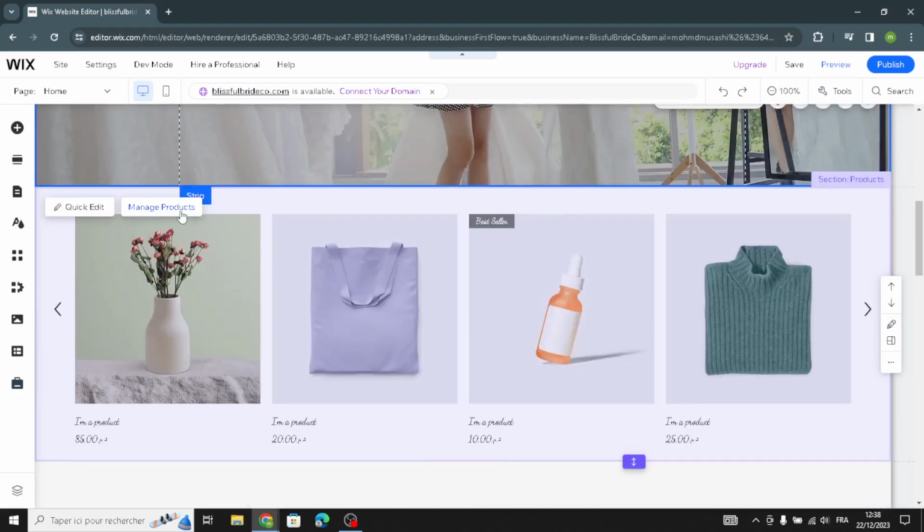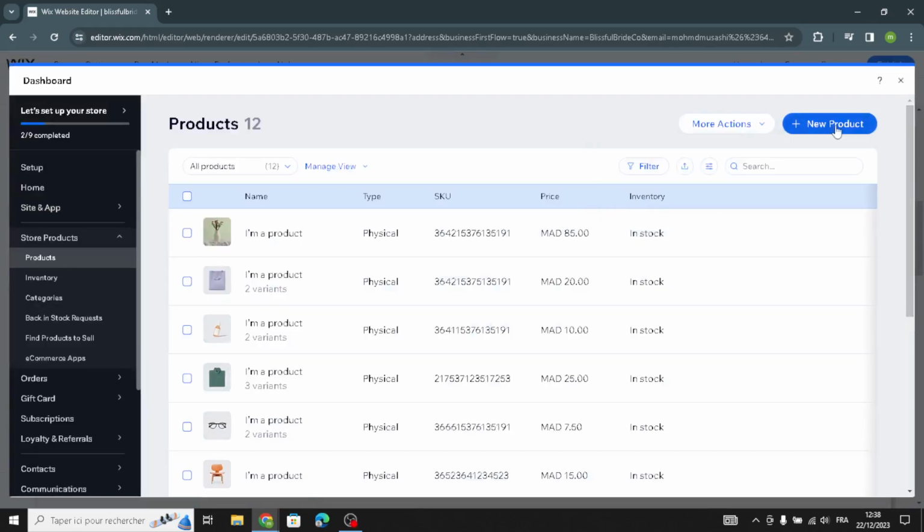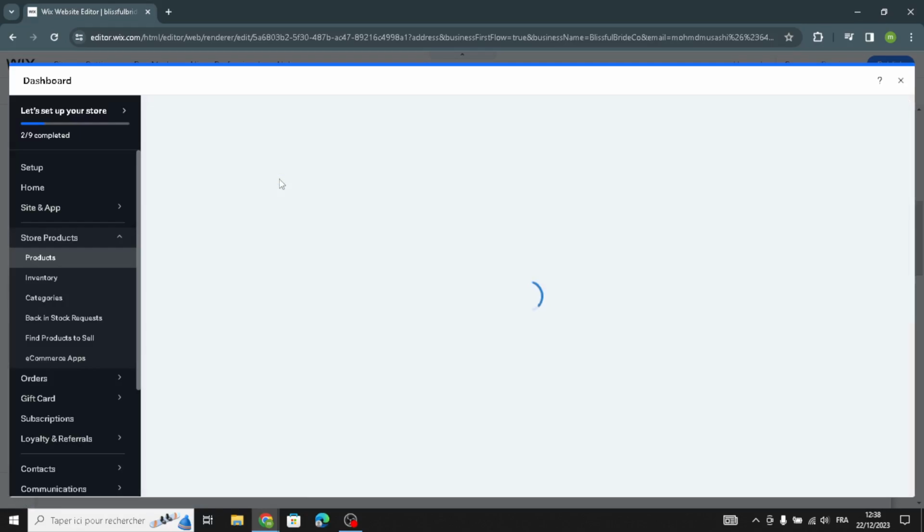So here, this is the product section. So if you want to manage products, okay, so you can go and new products. You can choose physical or digital file.